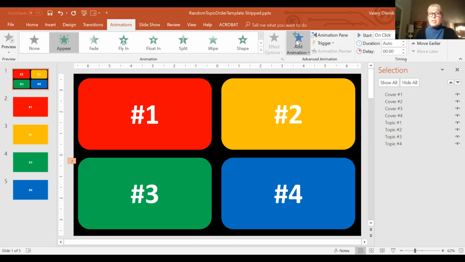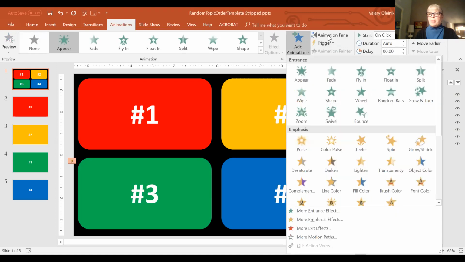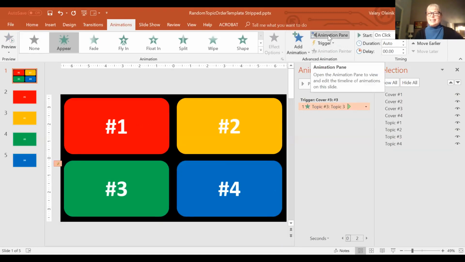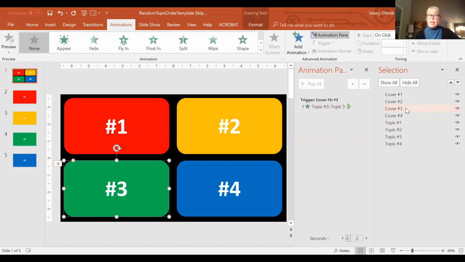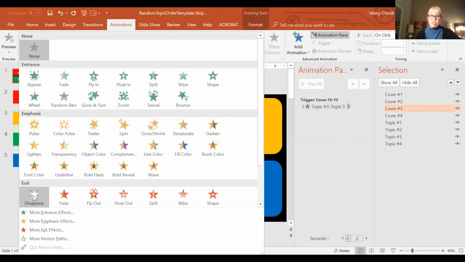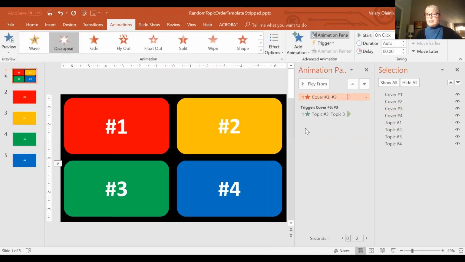Let's also open up our animation pane so you can see what's going on. I have just created a trigger and added the animation. Now the next step is to make that cover box disappear. So I'm going to choose cover number 3. This time I don't want it to appear, I want it to disappear. So I come down to the exit animations, and the first one is called Disappear. I choose Disappear.